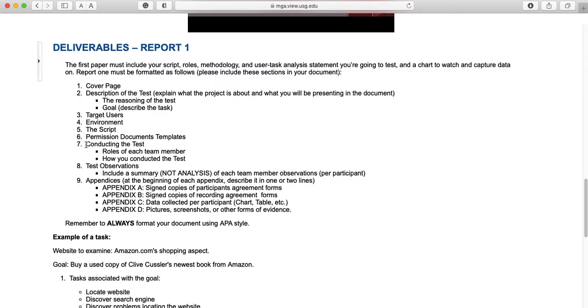you're going in the document. You're going to have the section conducting the test. You're going to describe the roles that each of you had. In this case, you had all roles and you collected data from one participant. And then you're going to describe how you conducted the test.